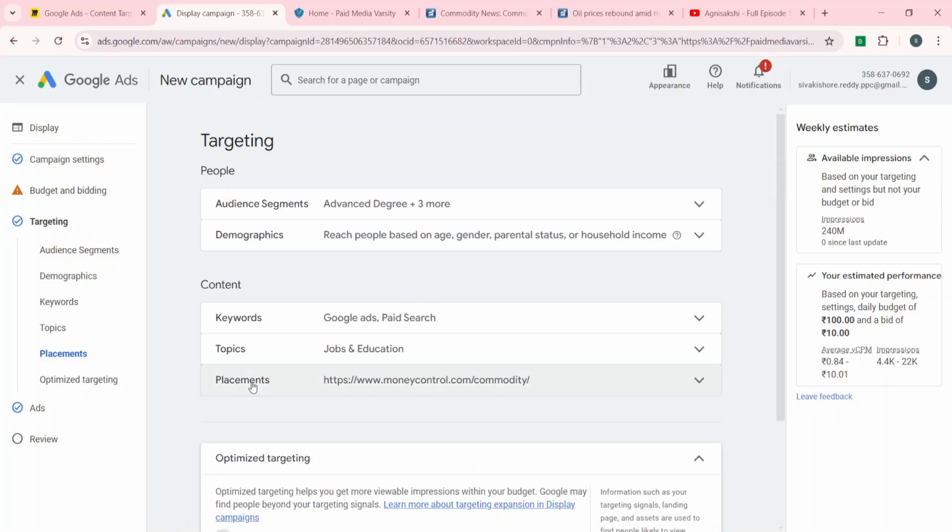I hope you are understanding this lesson about content targeting and how to add these targetings to the campaign.